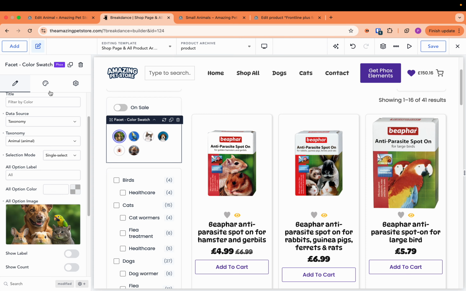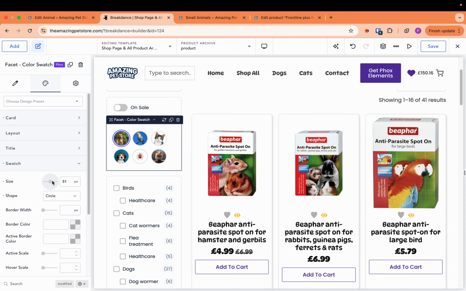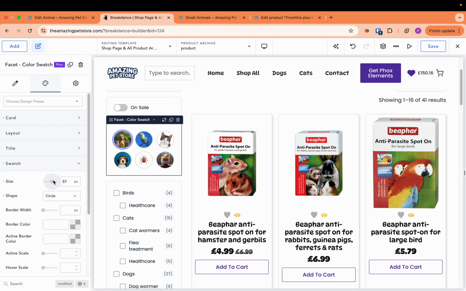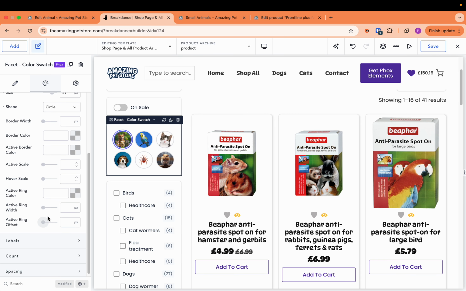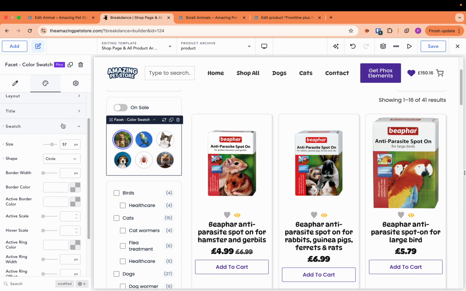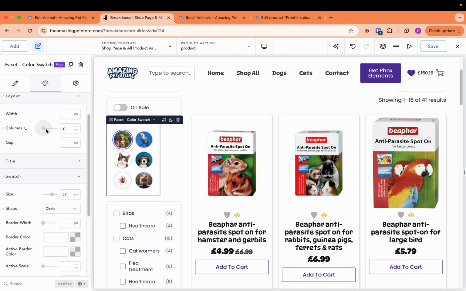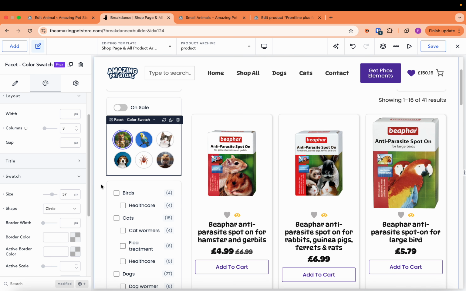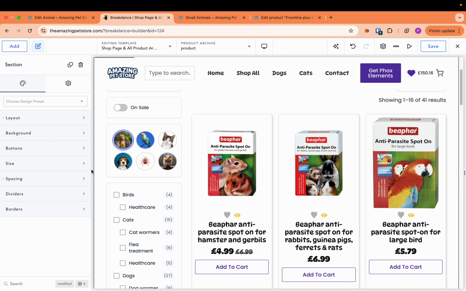So let's style this a little bit now because they're a little bit small. Let's make them a bit bigger, and you can see it automatically adjusts the columns, but you do also have column control for this under layout. So if you do want more or fewer columns, you do have that control, but I think 3 is good for this. We can make it a little bit bigger there. Okay. And now we're going to press save, and now that's done.